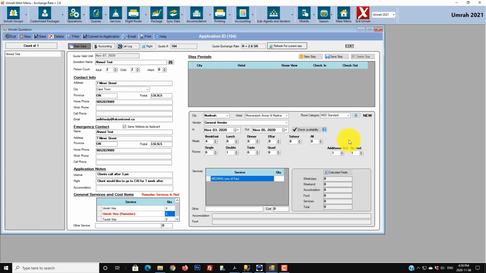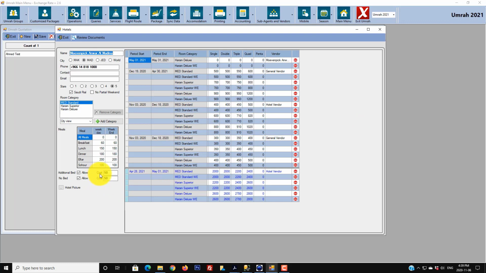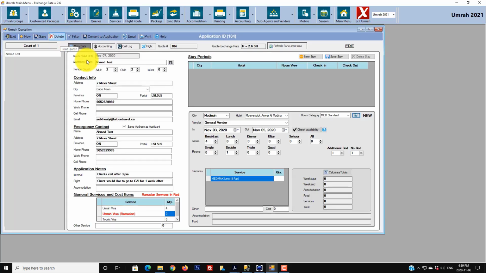I want to do it this way to show you that when we did the pricing, we already assigned prices for additional bed and no bed, and I want to show you that this is gonna work. If you click on the icon here, you can see that the additional bed we identified to be 50 riyals. And the no bed, we also identified to be 50 riyals, and we choose to allow. If you don't want to show this under the hotel, just take this out, click on this one, it will not show under the hotel. For now, we'll keep it as is.